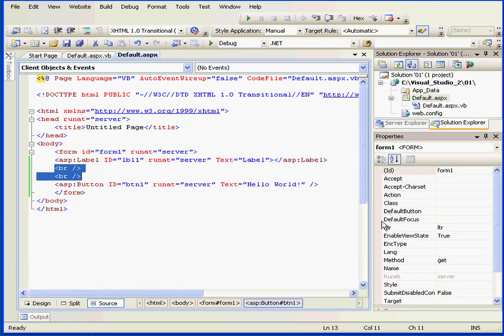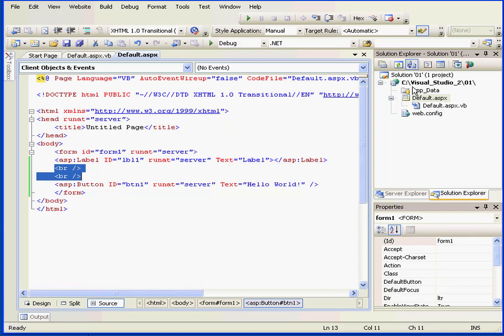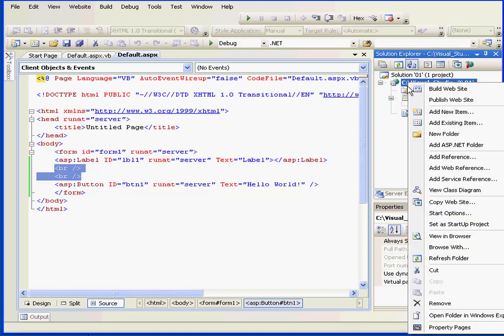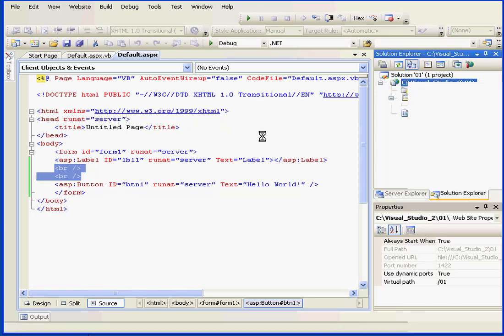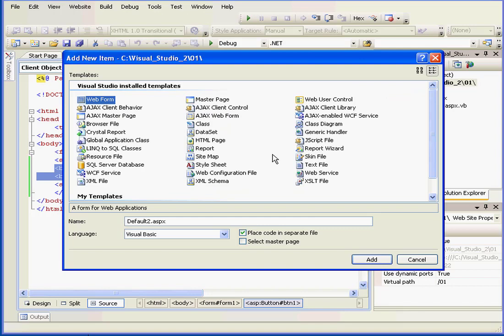I want to add one more page. Let's expand the Solution Explorer panel a little bit. Right-click and select Add New Item. The Add New Item dialog window opens. We've got a lot of templates to choose from. We're going to be looking at many of these in subsequent tutorials in this course. For now, let's look at what happens if we place Visual Basic code in the same file. Select the VB language. Let's accept the default name and click Add.